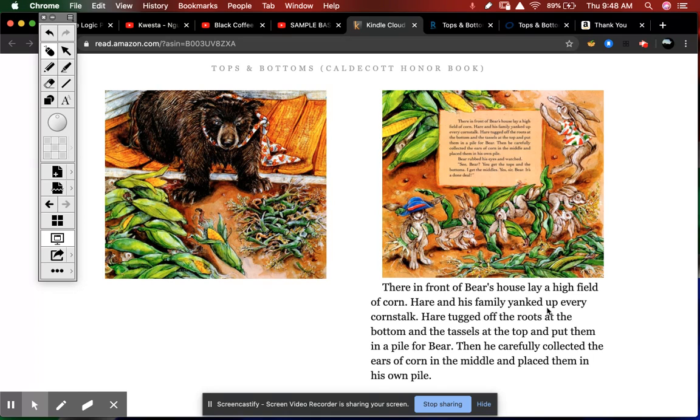Hare and his family yanked up every corn stalk. That means the plant that the corn is growing on. Hare tugged off the roots at the bottom, and he tugged off the tassels right here at the top and put them in a pile for Bear. Then he carefully collected the ears of corn. So these are the ears of corn. That's what they're called. This yellow part of the corn in the middle. So he collected all this delicious corn that was in the middle. See, it's in the middle. And placed them in his own pile.